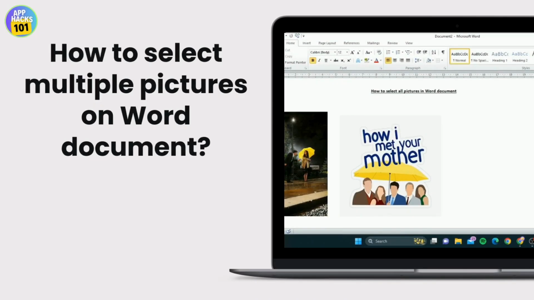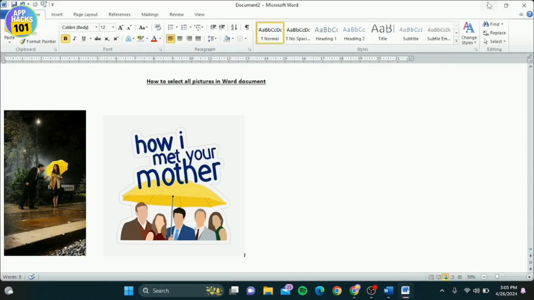Hey everyone, have you ever struggled with selecting multiple pictures in a Word document? Well, today I'm going to show you a super quick way to do it. Let's jump right in. First, open up your Word document that contains the pictures you want to select.